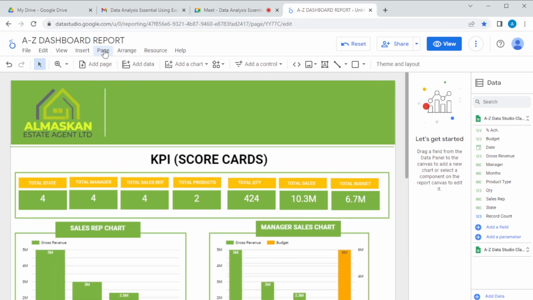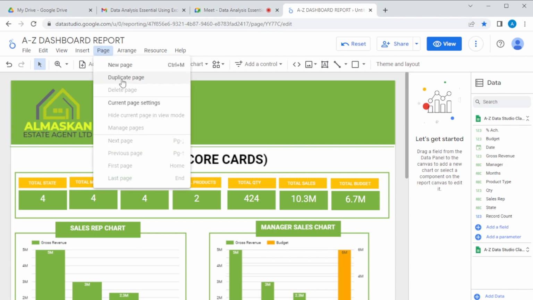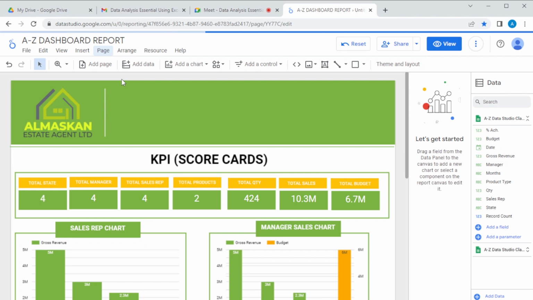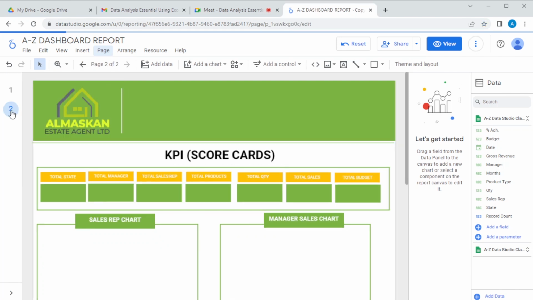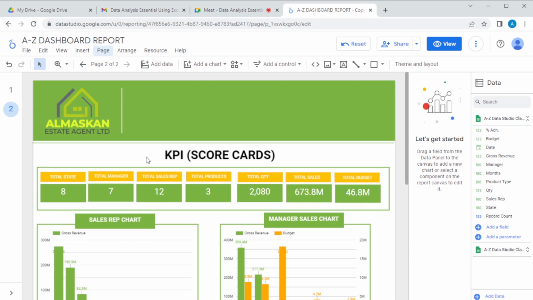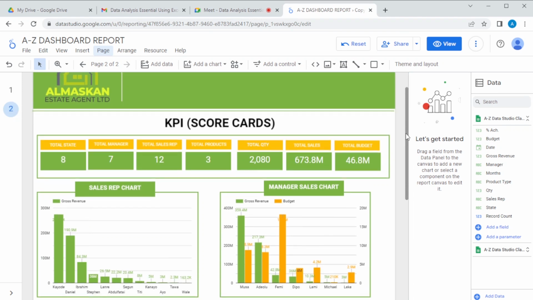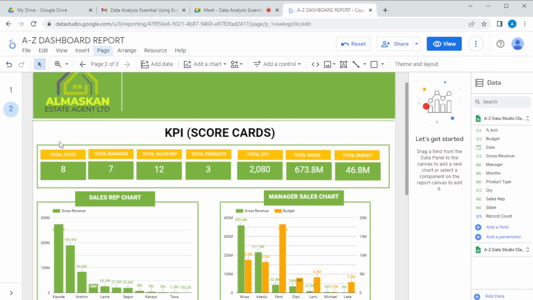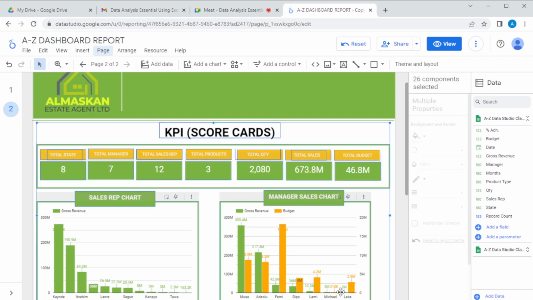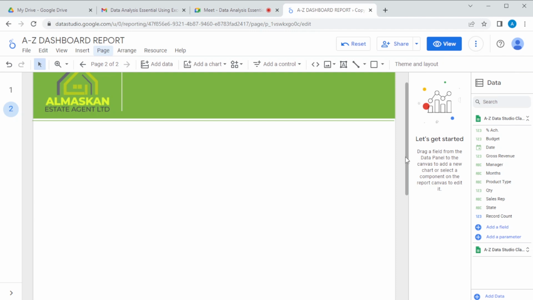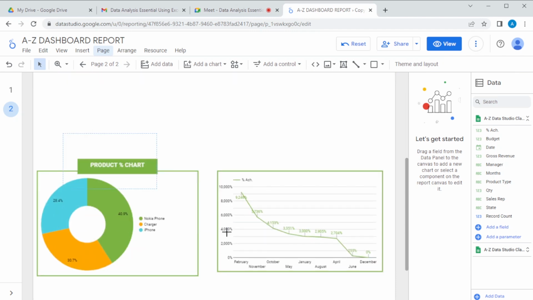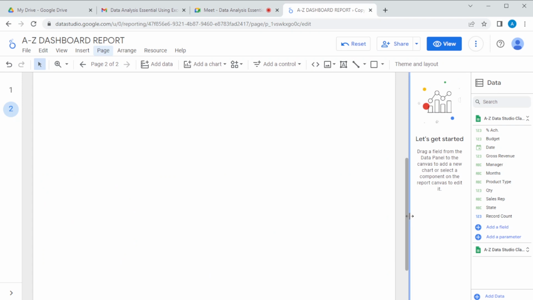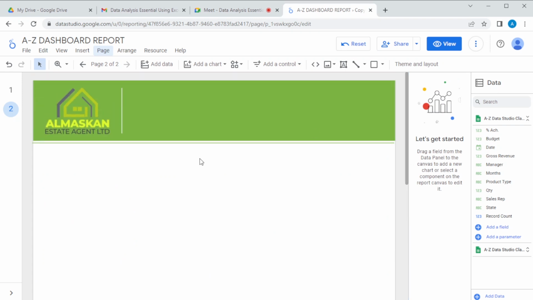We now have one. So let's say we want to work on a second page and we don't want to lose this design that we have created before. So you can go to page, then duplicate page, then we have page 2. Now here we can delete what we don't need. Let's delete this. You can now continue your work from here, having the design already.